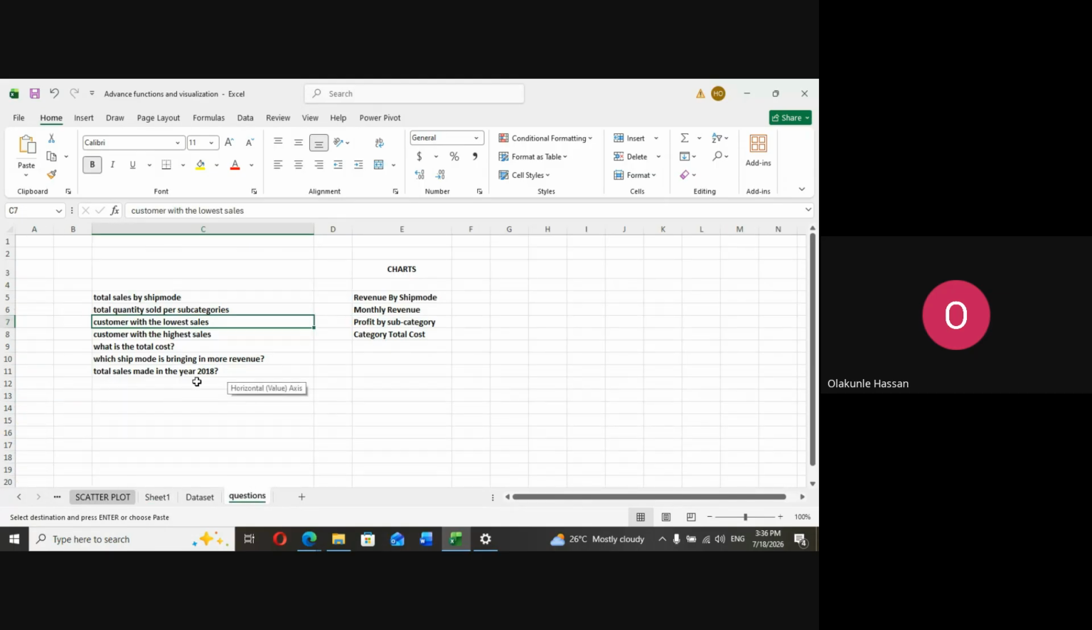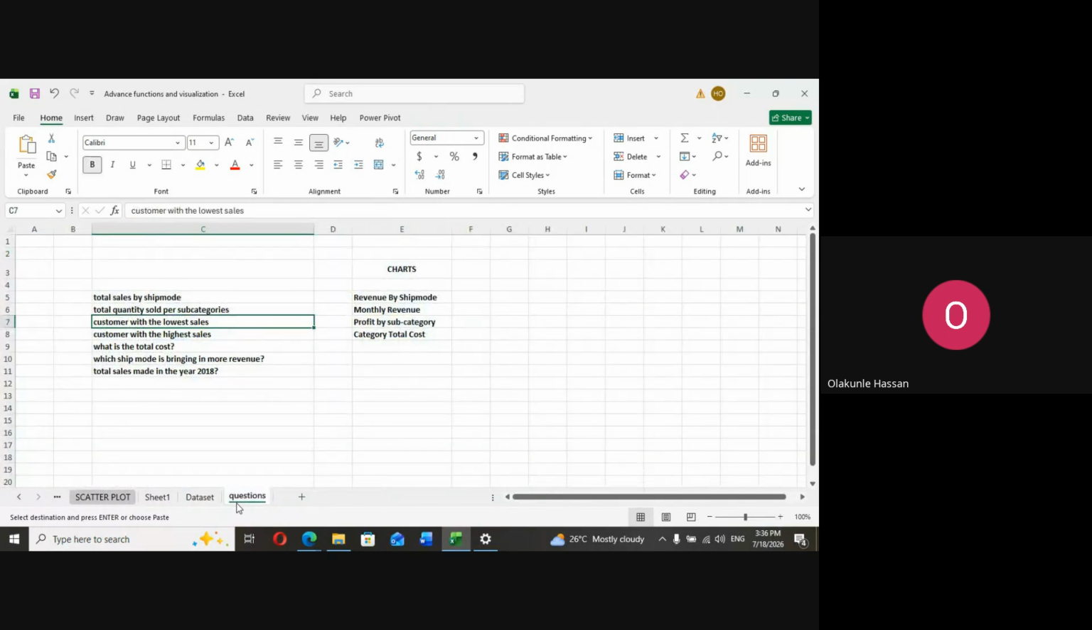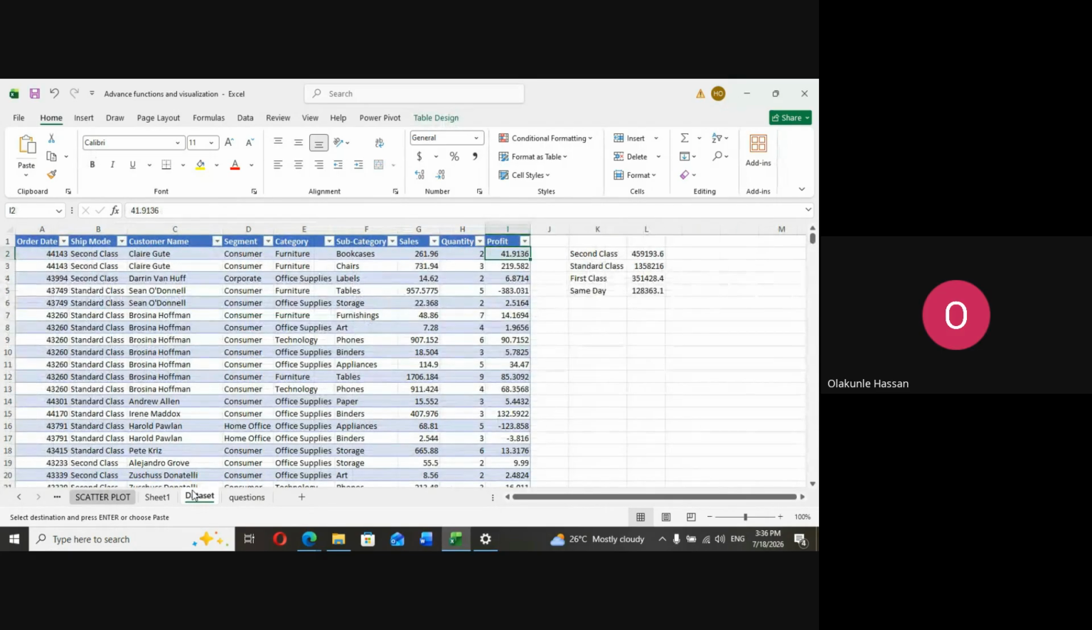Next, it says, what is total cost? I come to my data set. I have sales, I have profit, I do not have cost. But we know that cost is sales minus profit. Sales is profit plus cost. And profit is sales minus cost. So now they're asking us what is the total cost, but we do not have the total cost.